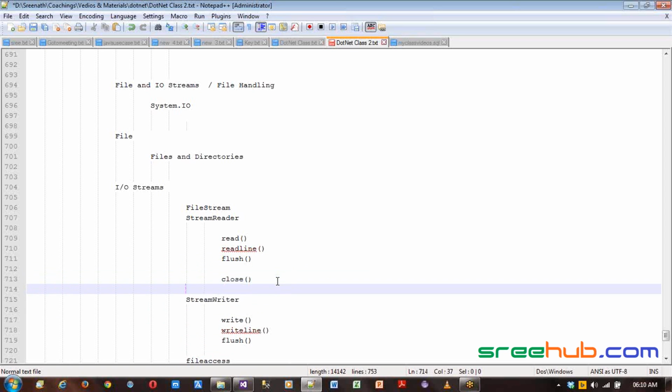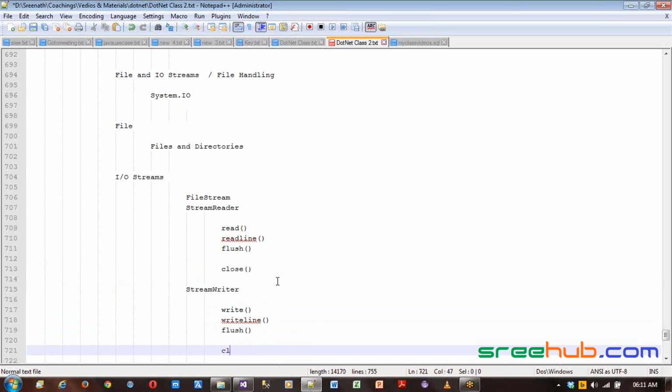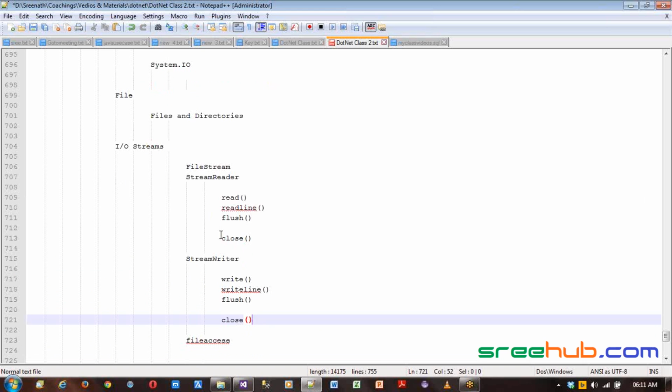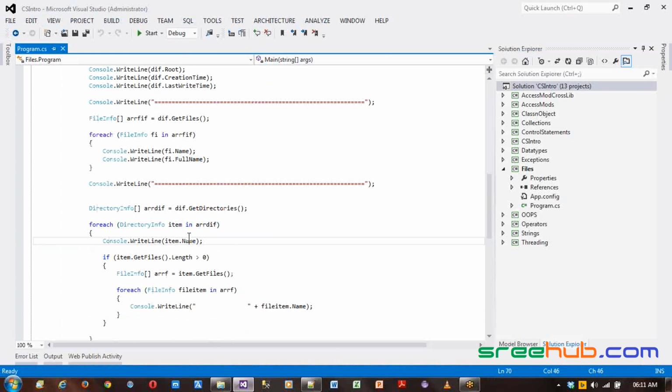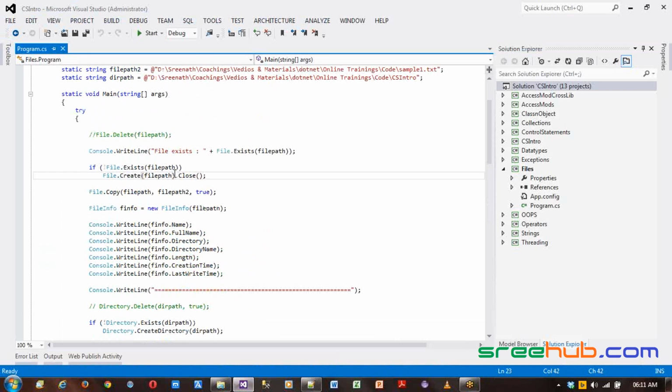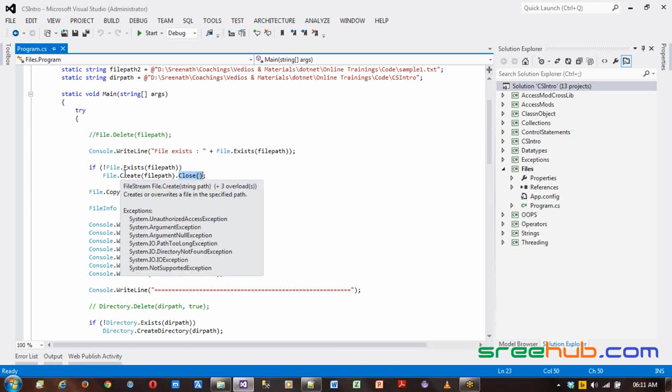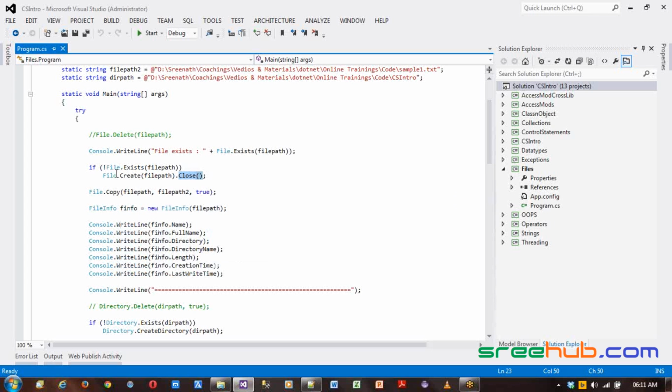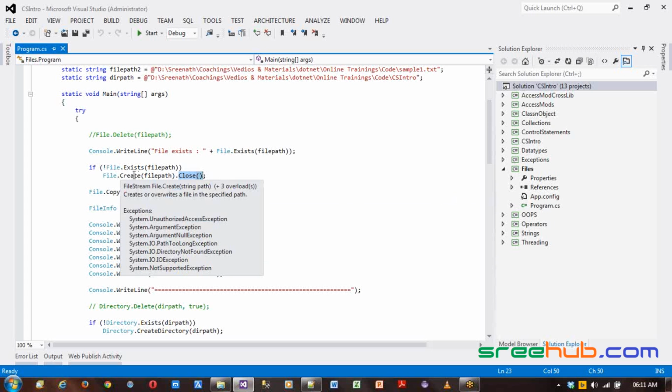And this is again a very important method, because whenever you open a file to write or read, once your task is done, it's very important to close. If you remember, while working with file.create, see here, it returns file stream. You see, it returns file stream, which means one type of stream actually opened. As soon as you create a file, it will create a file and make it open for some task, which is either writing or reading.